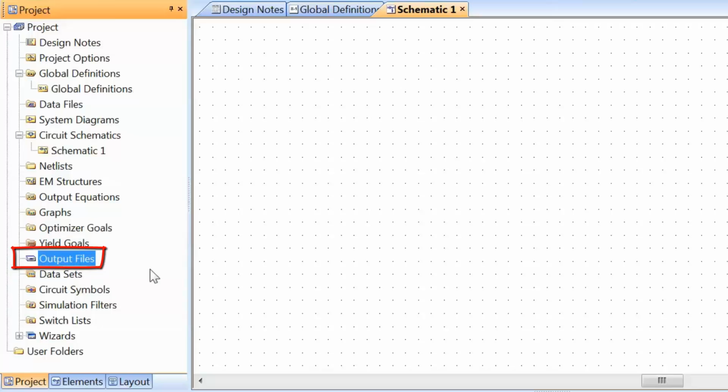Output files is quite obvious. You can actually store the simulation results into output files. Data sets are very useful to store results from specific graphs, and then you'll be able to recall them as and when you need them. We won't go into the next three items.